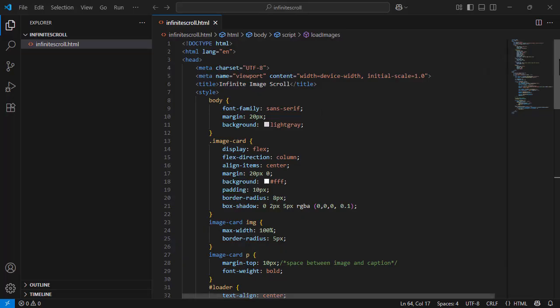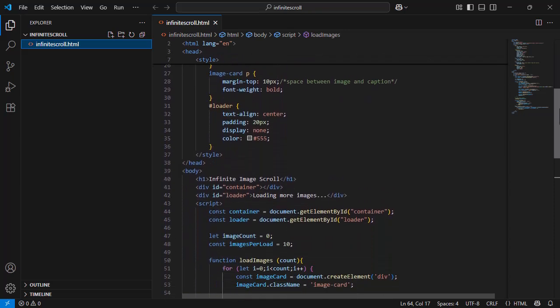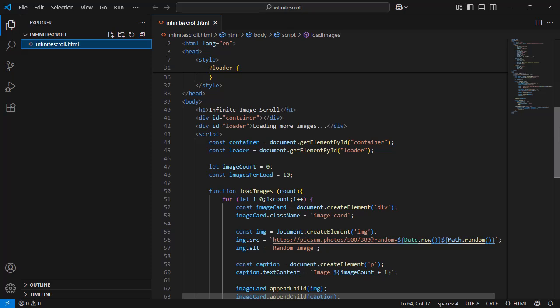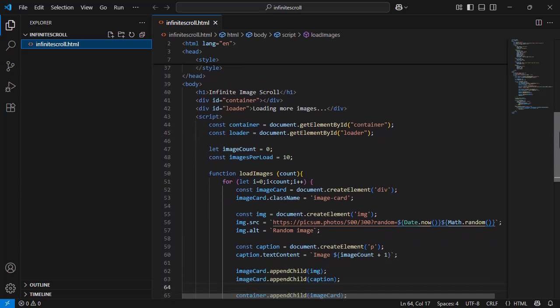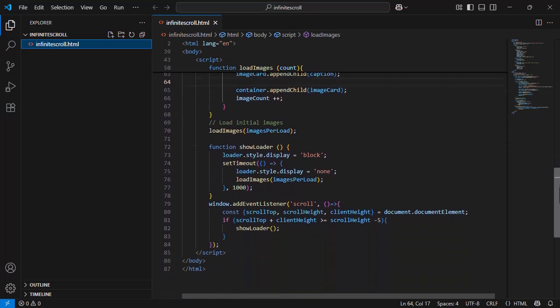So what did we accomplish here? We loaded images from an API, detected when to fetch more, displayed a loader to improve UX, and styled everything for a clean modern look.